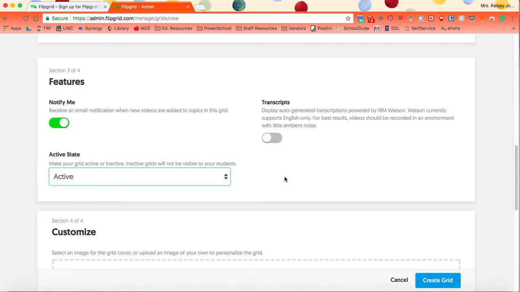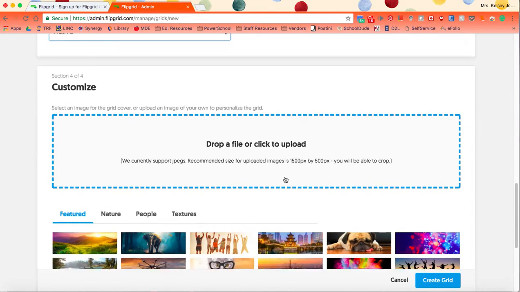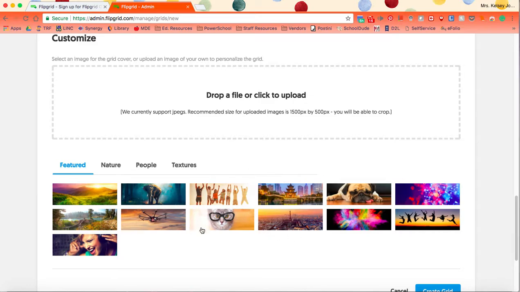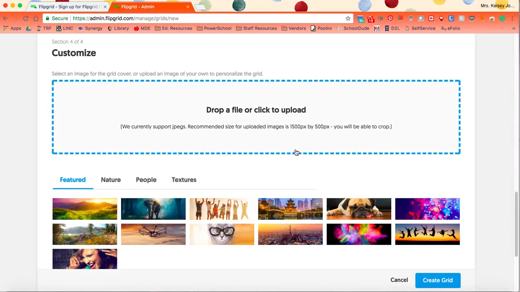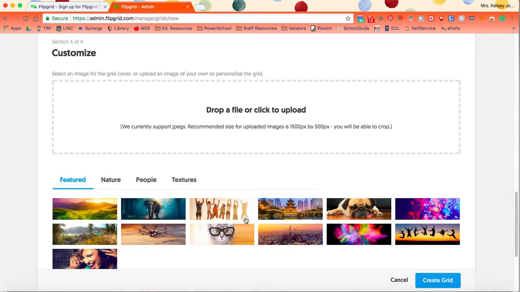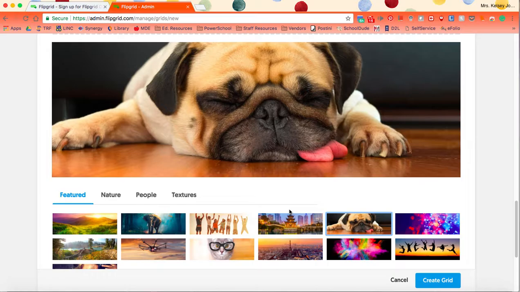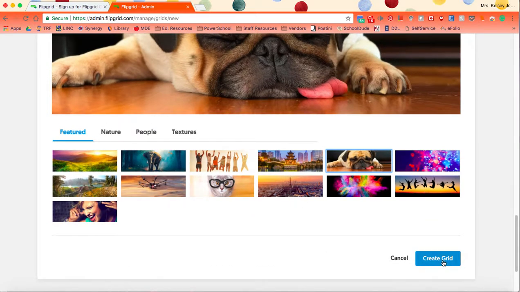You also, for each grid you create, have the opportunity to customize it, so it will just be kind of a banner for your different grid. So you can pull in a photo that you already have, or they give you some fun options down here too. So this little guy is kind of cute, so I think I'll select him. And then I am ready to create my grid.